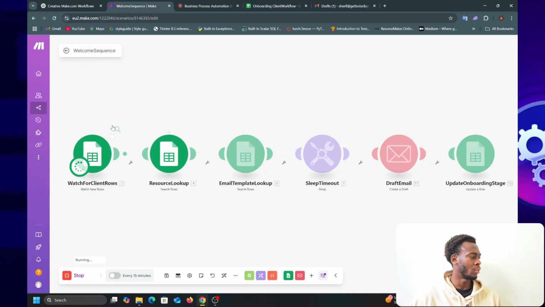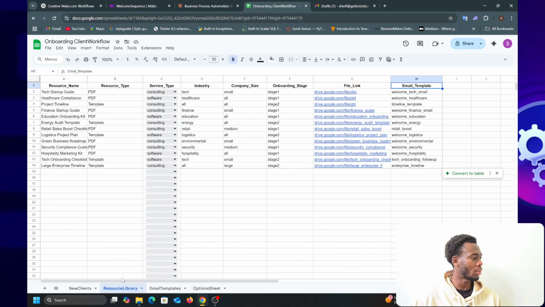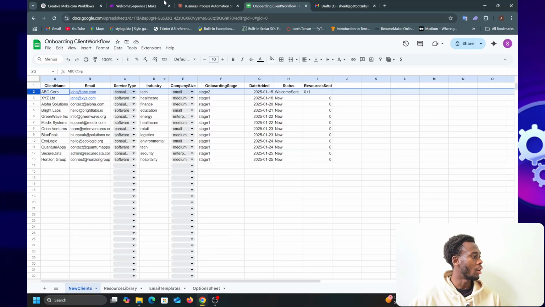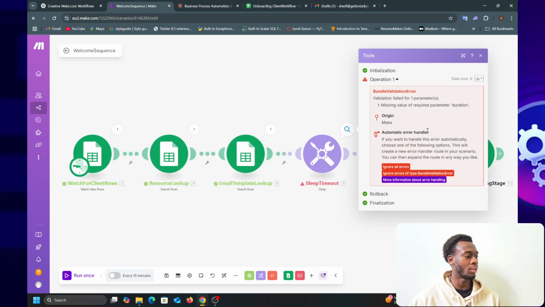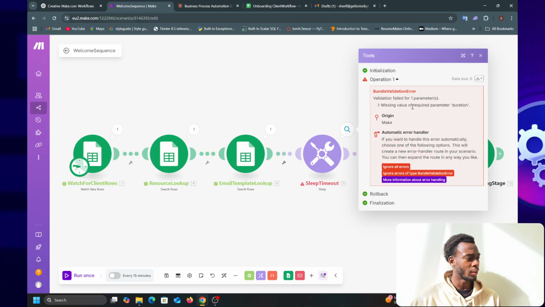So let's look at the XYZ. What did they do again? Resource library, email templates. So it's doing the second one right now. Let's look at the error here. What do you mean duration? Missing value of required parameter duration.